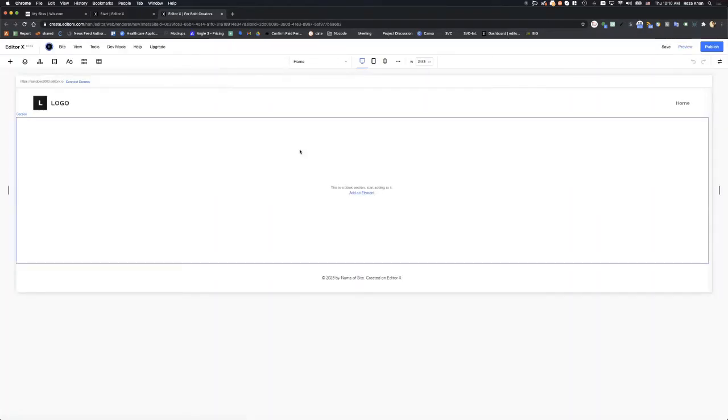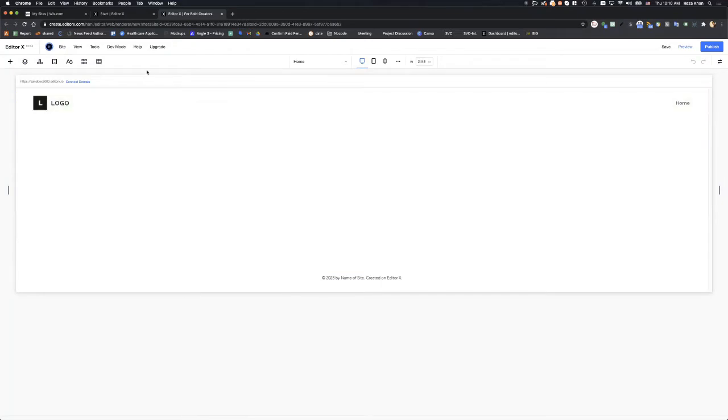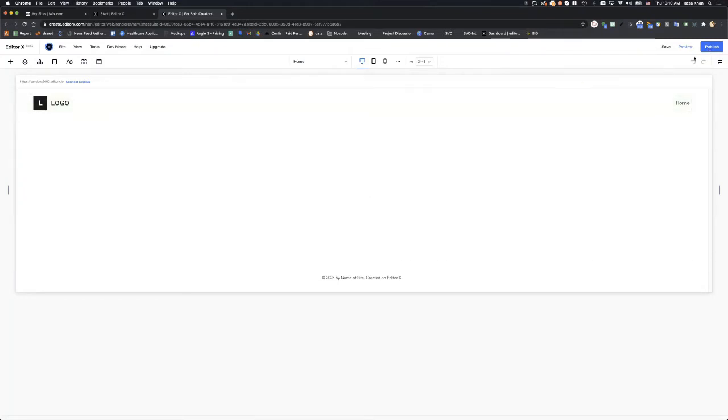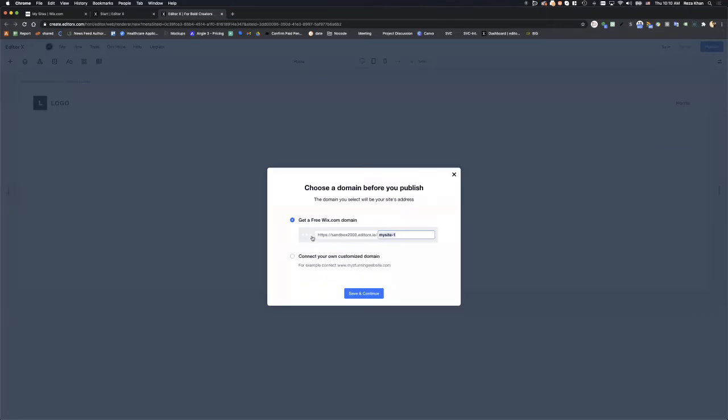Now, the very first thing I want to do is publish this. Why? Because I want to preview it. Because when I'm working, I want to see the preview. This is probably the best and easiest way that I found, because Wix editor is so slow. I mean, switching, probably this is the best. I'll say my test site. It's going to be the URL.